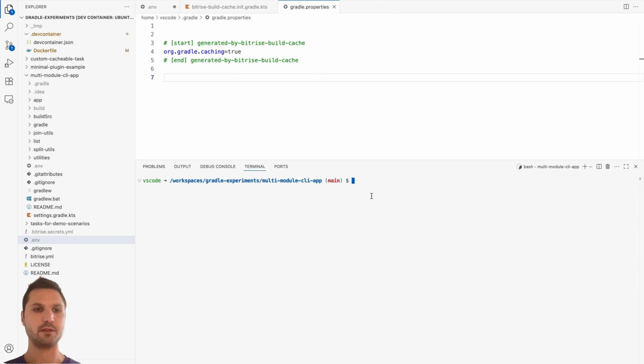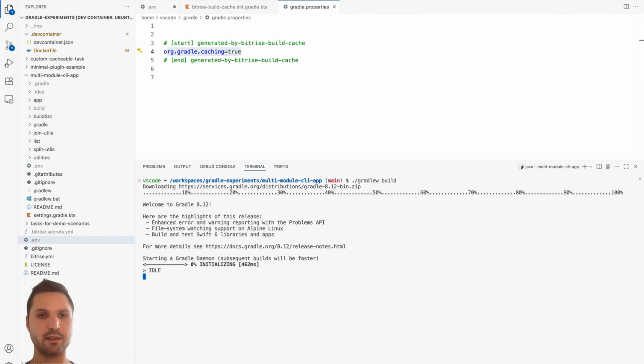At this point, we ran the CLI and it created the necessary init file and the Gradle properties file where it specifically enables Gradle build caching. So all that's left to do is run any Gradle command just like you would. There's nothing special. You don't have to change anything. You just run Gradle commands as you usually do. This is a completely clean environment. That's why Gradle was also just downloaded and nothing else was configured before.